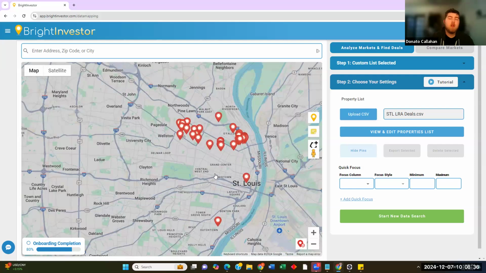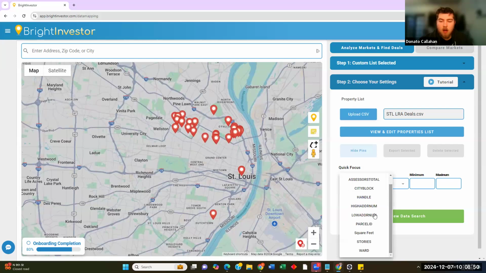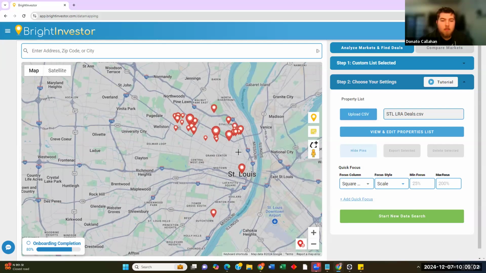Now, the more data that you map in that mapping section, the more valuable this becomes because I can do things with what we call quick focus. So like this quick focus, I can say, you know what? Based on the square footage, this example, I want you to change the pins on a scale basis. So the properties with the biggest square feet become the biggest pins. The properties with the smallest square feet become the smallest pins.